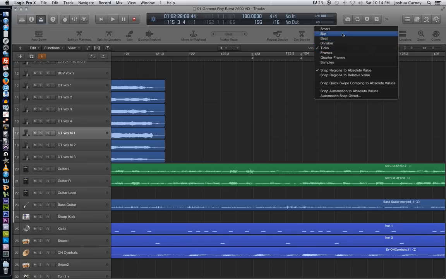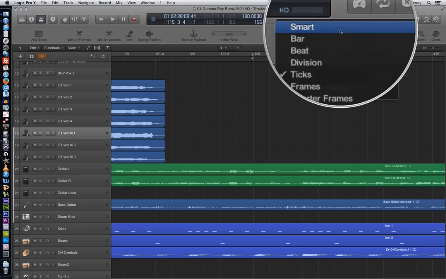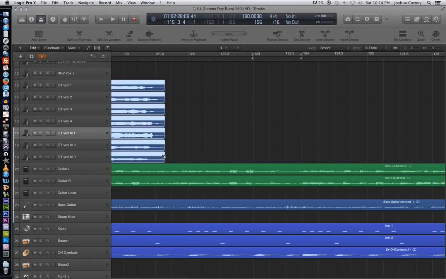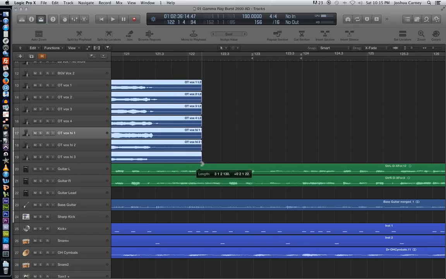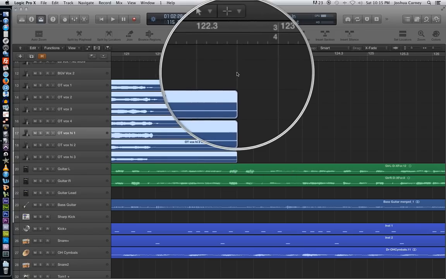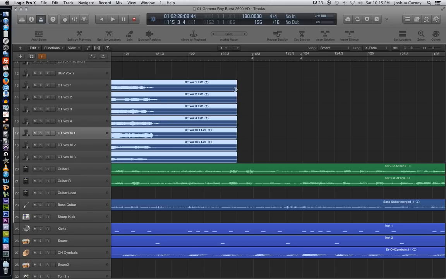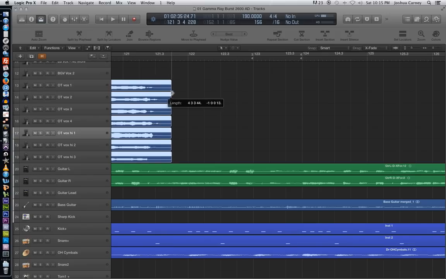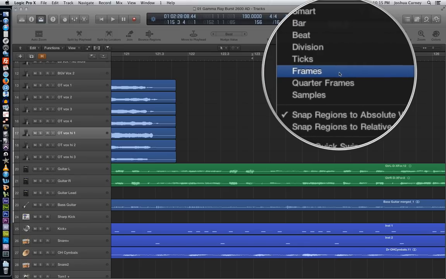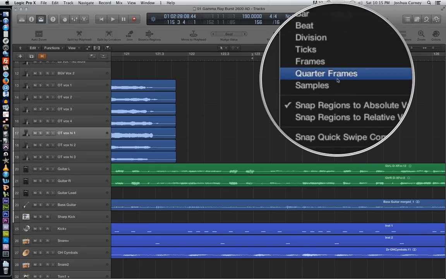Another snap mode is smart mode, which essentially allows you to snap to small divisions, smaller than the grid values, but it favors snapping to grid lines. So you can move things almost freely, but you'll see here it'll still snap to beats, bars, and divisions of the grid. So it favors grid lines over non-grid lines, but still lets you get in between division values. I should also mention that smart mode reacts differently based on how far zoomed in or zoomed out you are. Frames and quarter frames should be used when you're trying to snap your edits to a movie.